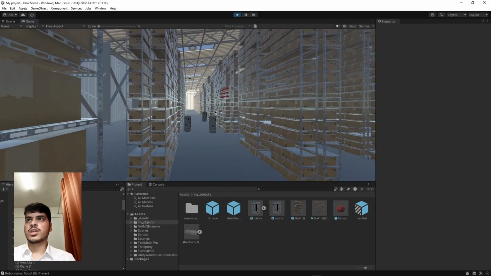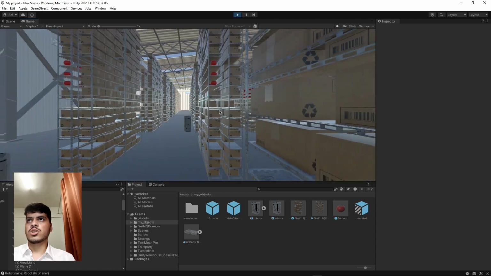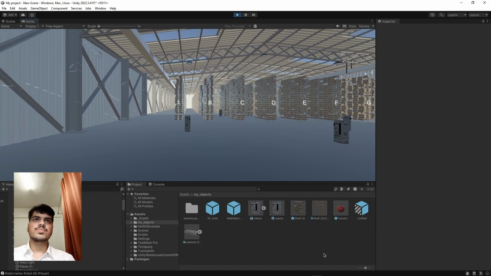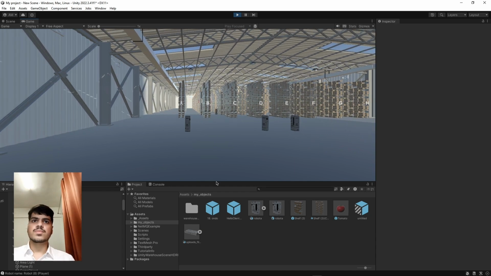For example, this robot right here, you can see that this robot has gotten tomatoes and will be returning back to its docking station. So this was it for the demo.